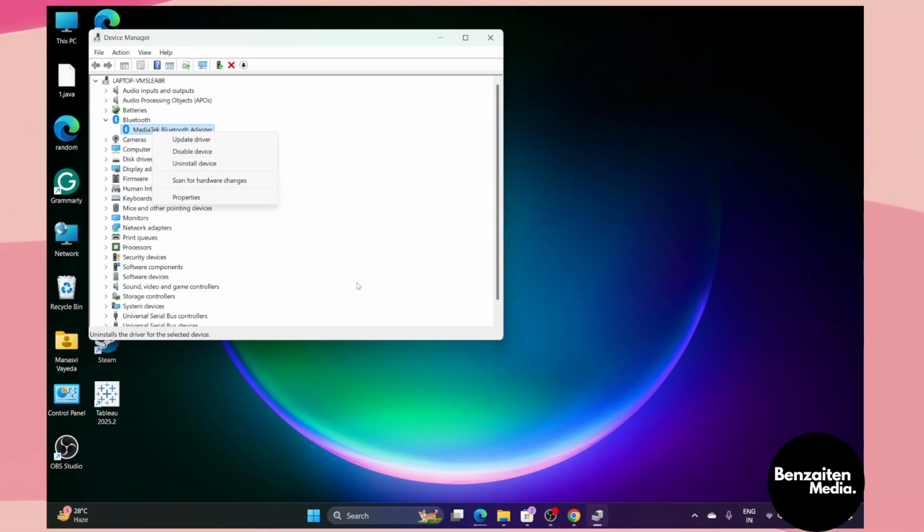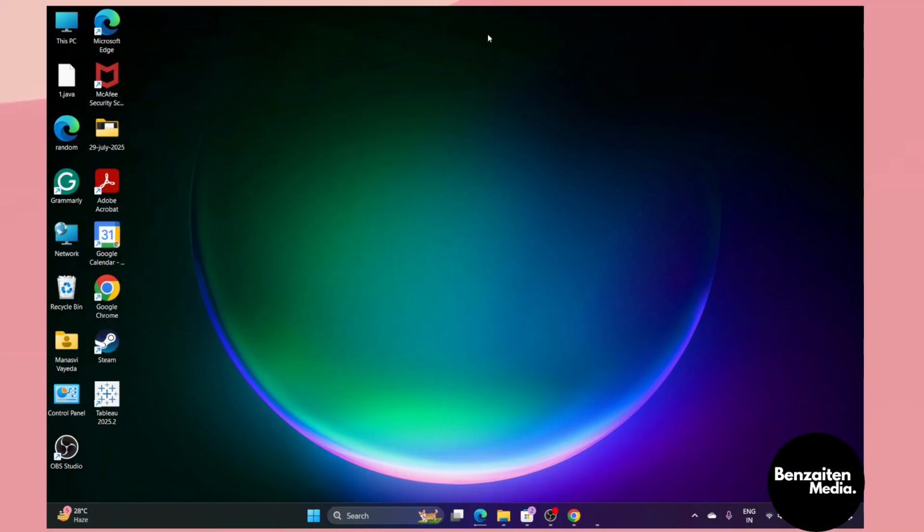And if the problem persists, right click on your Bluetooth device again and select Disable Device. Wait a few seconds and then again right click and enable it. Once it's done, this will restart the Bluetooth radio and can often resolve stuttering issue. After that, close the Device Manager and test your audio again.